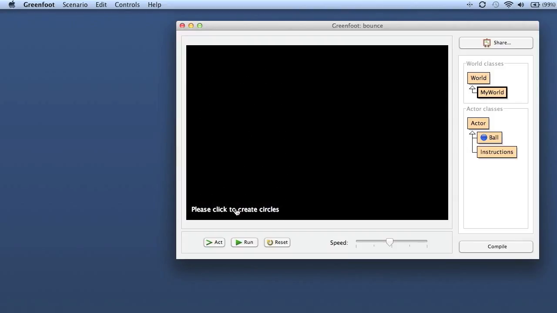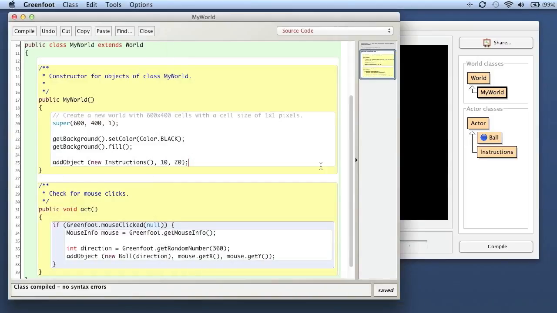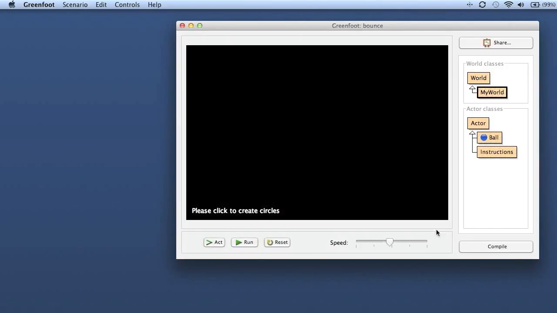So if I want it to appear here, let me just place it, I can do this, and then I click on it and say inspect, and I check its X and Y position. At the moment it's at 113 and 380, so I use that. So I just say programmatically put it to 113 and 380. If I now compile it, it will always put it there, and I can run it. Okay, so that's the first half.